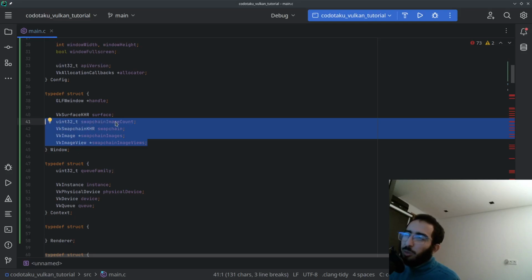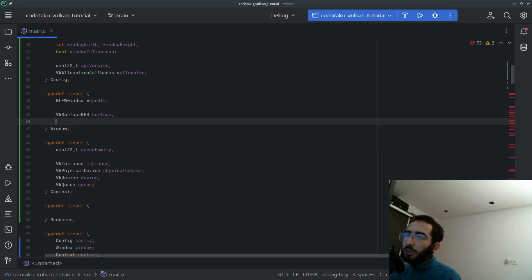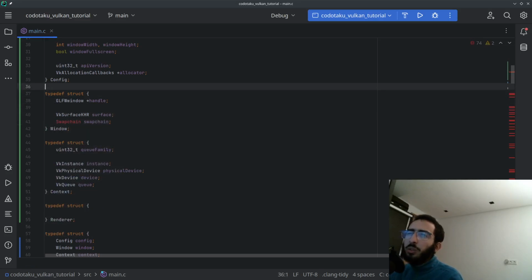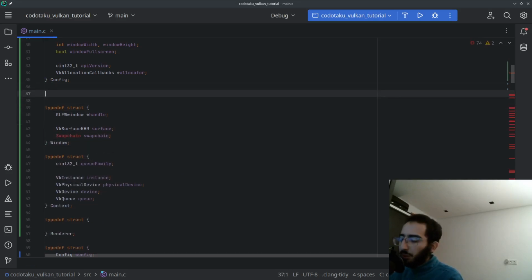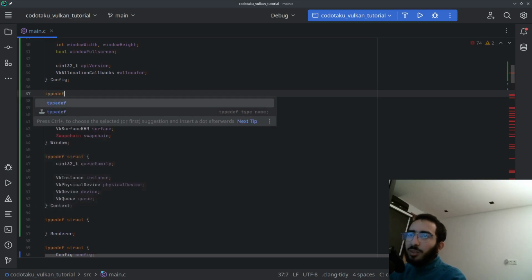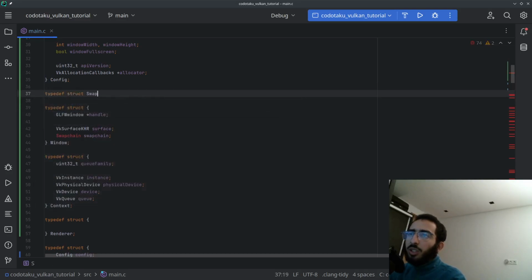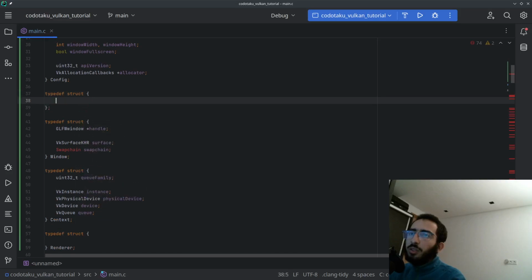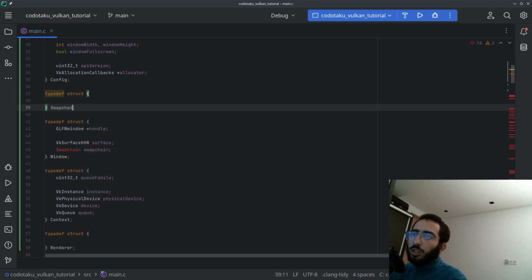Yeah, fine. Swap chain image counts, swap chain images, and swap chain image views. All these guys. Okay, fine. Let's say swap chain, because later on we're gonna have to recreate it, so we should be ready for that instead of refactoring once again. So type dev struct swap chain. Type dev struct like this and then call it swap chain.